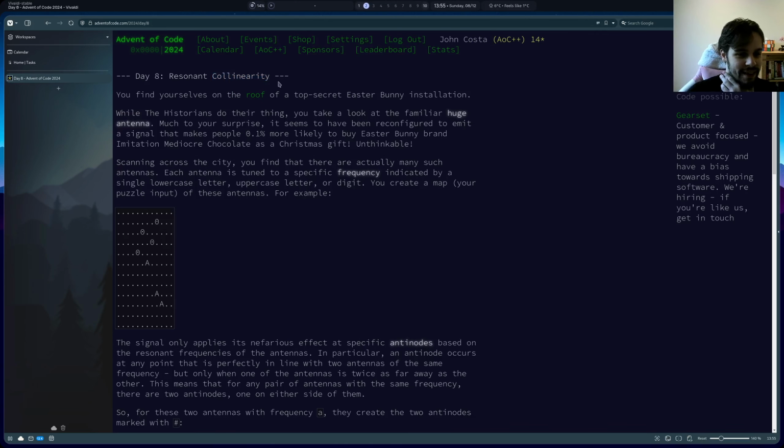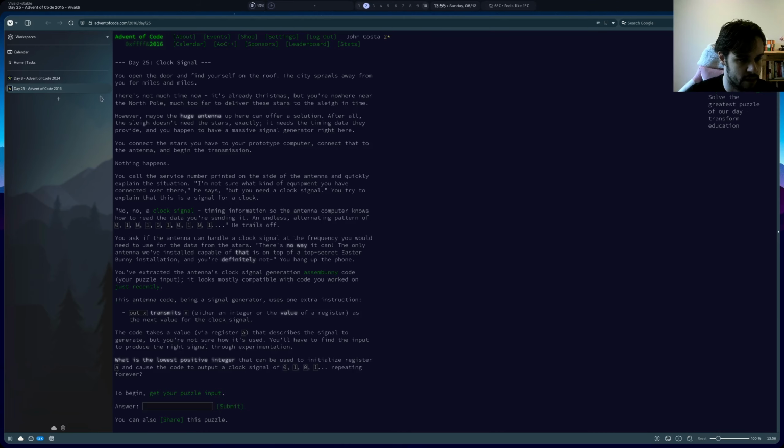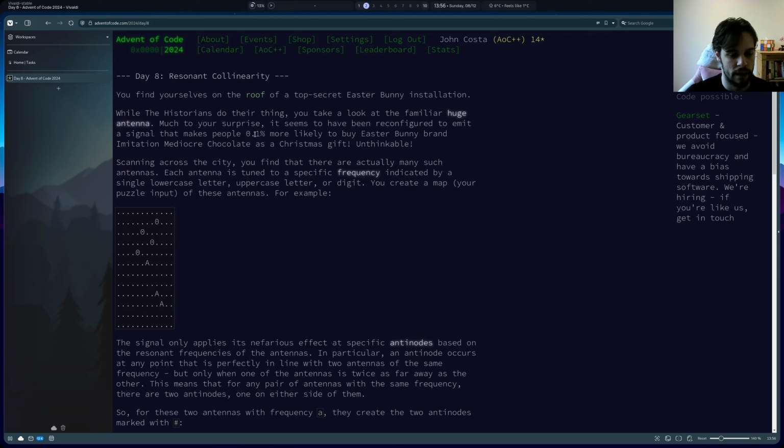Oh my god. You find yourself on the roof of a top secret Easter Bunny installation. Another reference. While the historians do their thing, you take a look at the familiar huge antenna. Much to your surprise, it seems to have been reconfigured to emit a signal that makes people 0.1% more likely to buy Easter Bunny brand imitation mediocre chocolate as a Christmas gift.